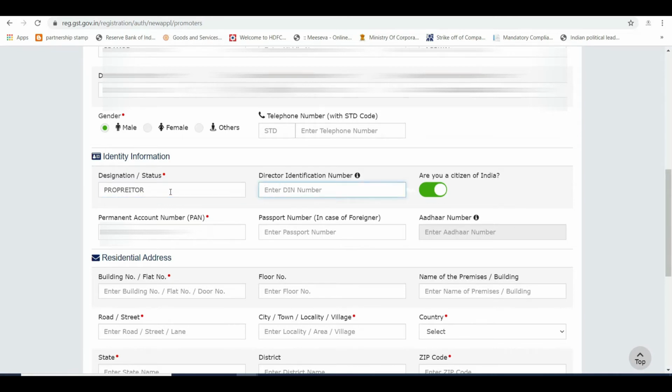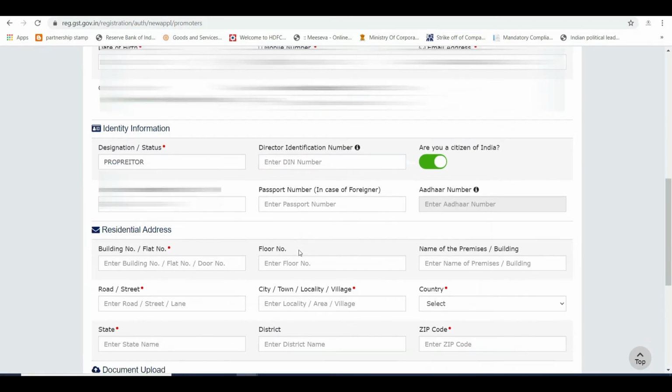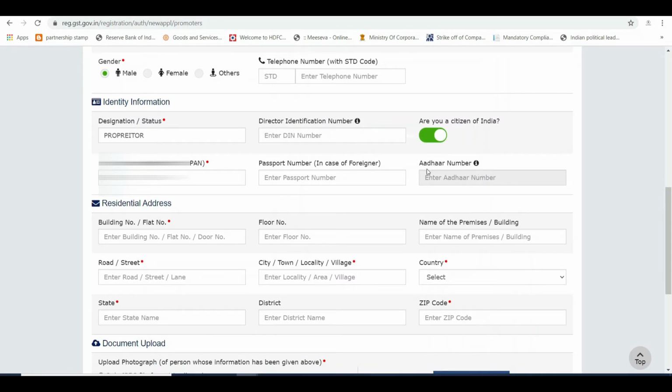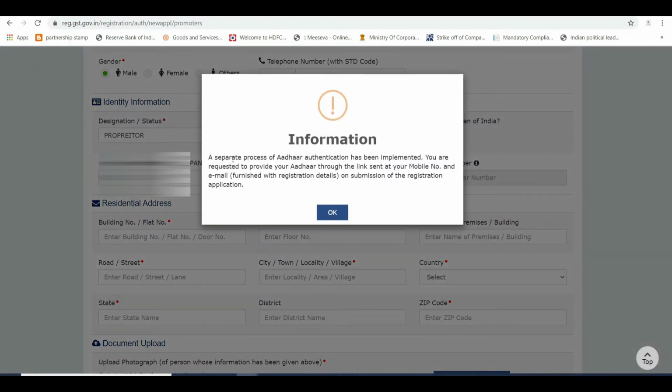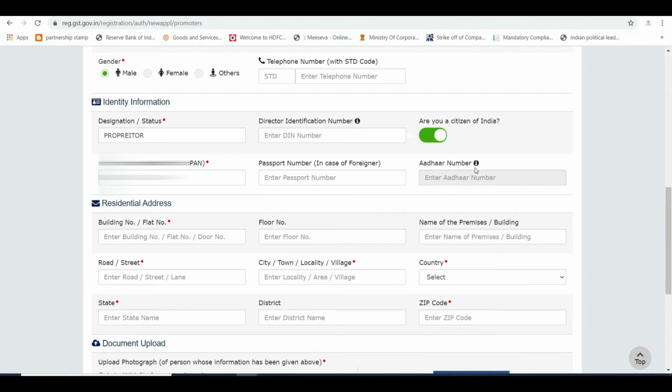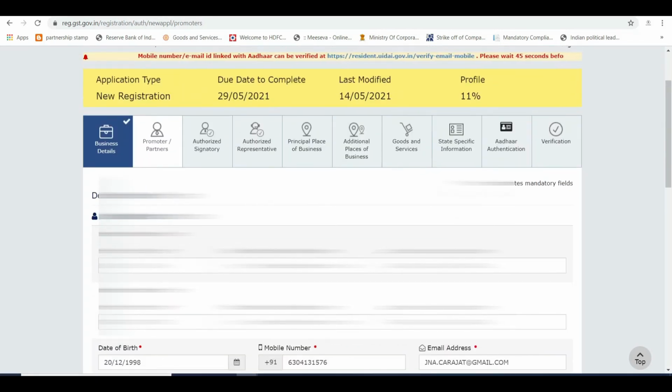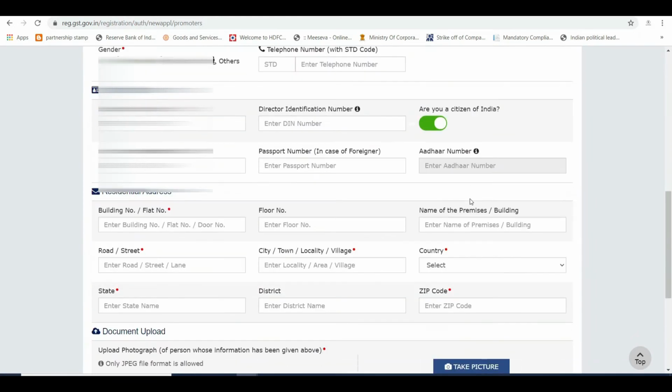Then in the designation, if he is a proprietor, you will select proprietor. If he is a partner, you select partner, and then the other options. Here, you are not required to enter any Aadhaar number. A separate Aadhaar authentication process has been initiated, so that will be filled in later on. So this is the separate Aadhaar authentication tab, where you will be entering all your details regarding the Aadhaar.